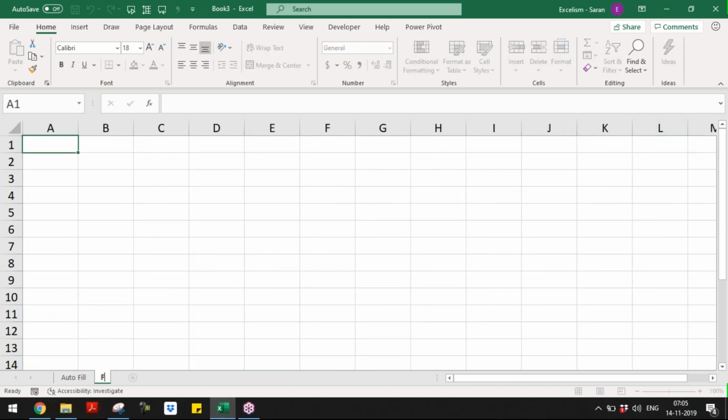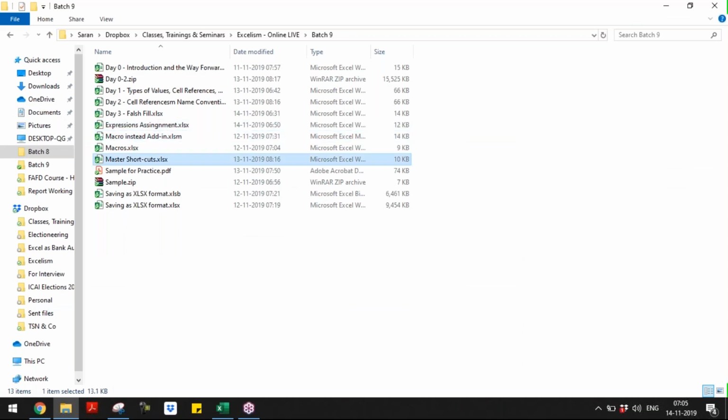Okay, now let's look into the feature called Flash Fill. In the autofill, if anyone has any question, please let me know.